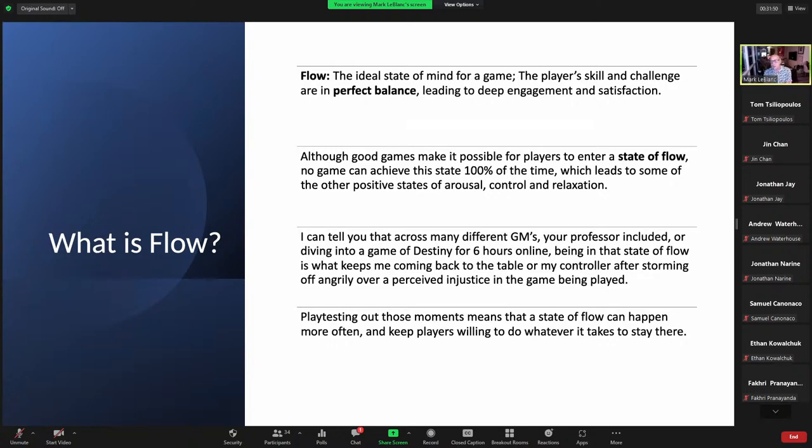I can tell you that across many different game masters, your professor included, or diving into a game of Destiny for 6 hours online, being in that state of flow is what keeps me coming back to the table or my controller after storming off angrily over a perceived injustice in the game being played. Playtesting out those moments means that a state of flow can happen more often and keep players willing to do whatever it takes to stay there.